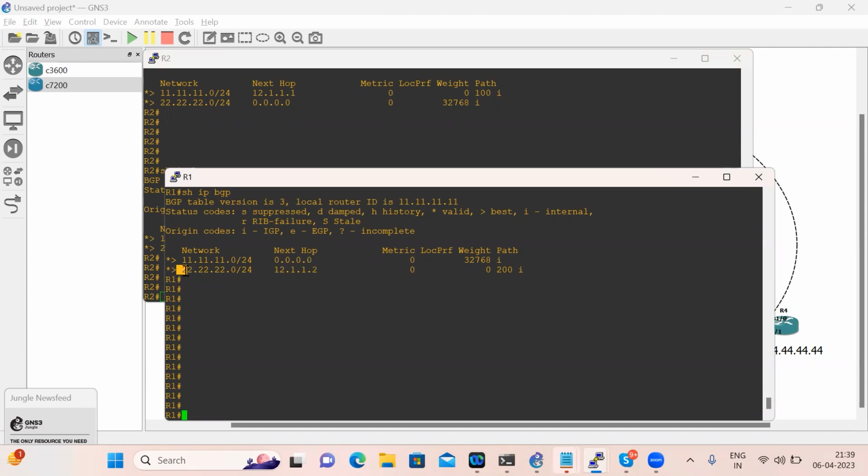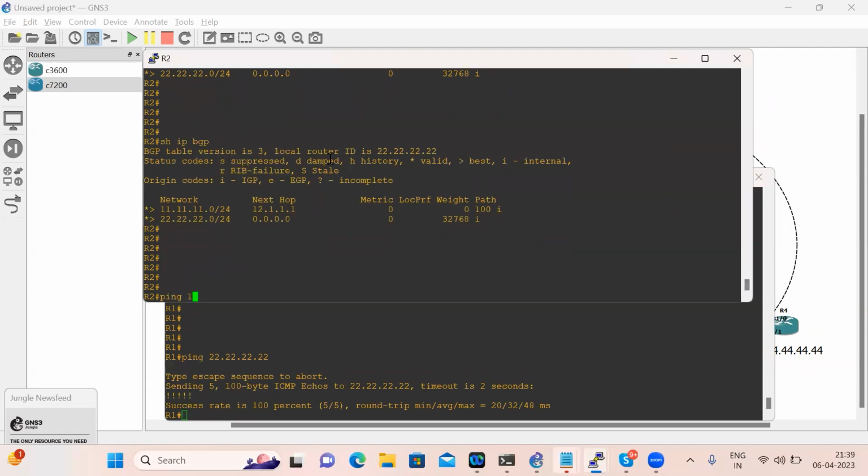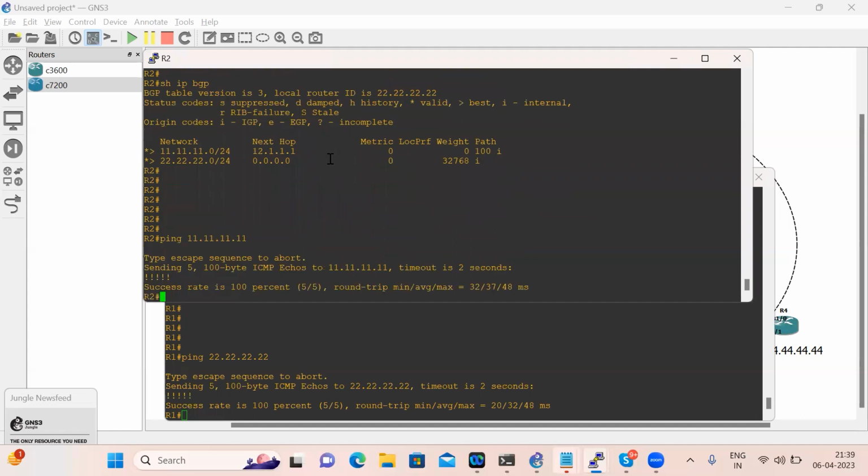The second network you are getting is 22.22.22.0/24, whose next hop IP address is 12.1.1.2. If you try to ping 22.22.22.22 from here, it is successful. From the other side, if you try to ping 11.11.11.11, it is also successful.